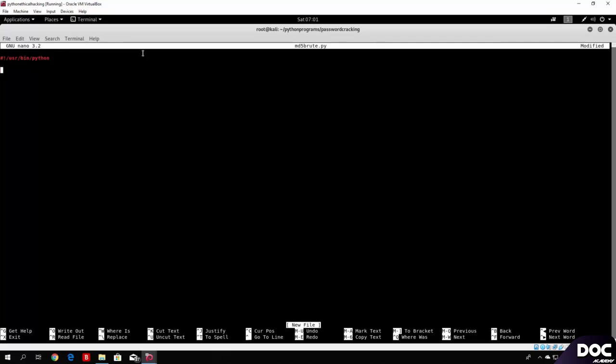So let us at the start import termcolor, since we will be printing everything in color for better look. And we will also import hashlib, which we need in order to turn the string into an MD5 hash.